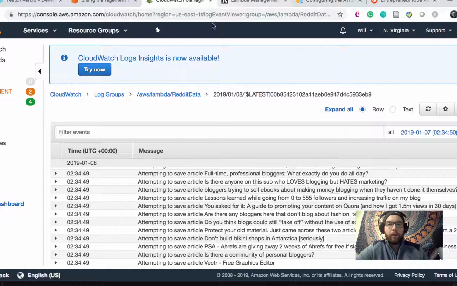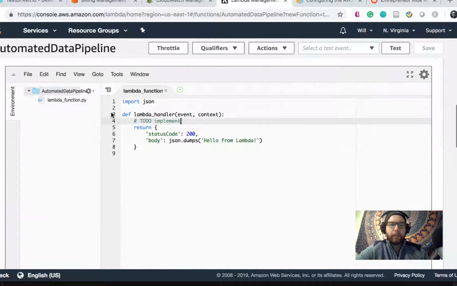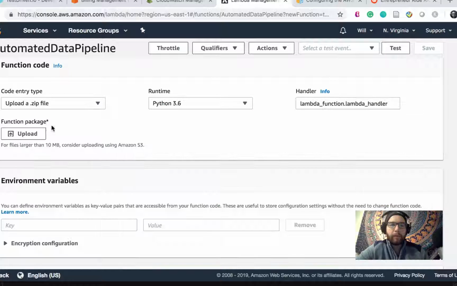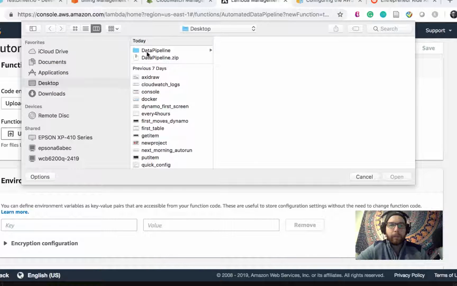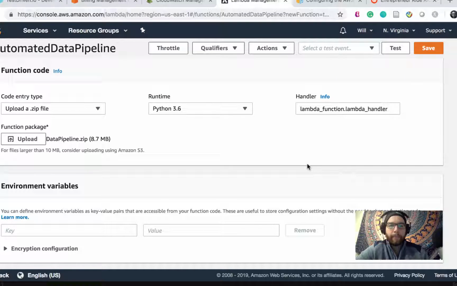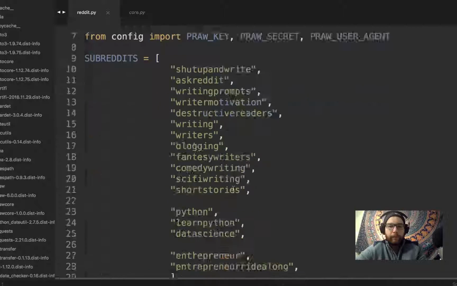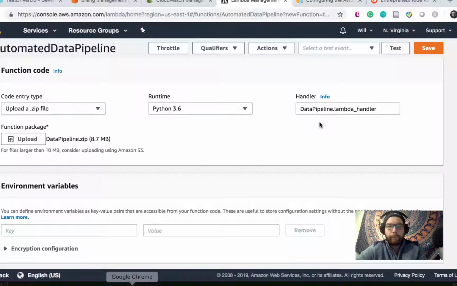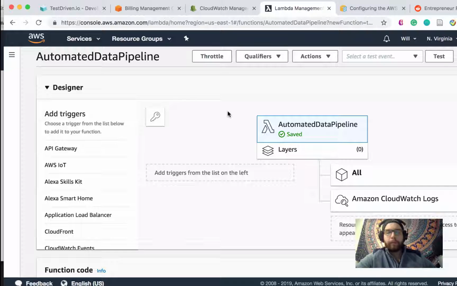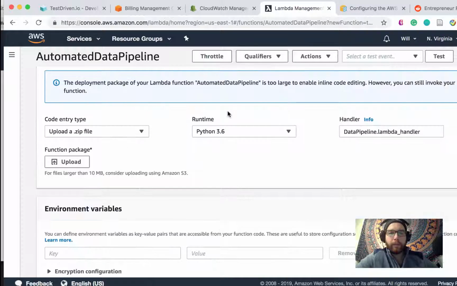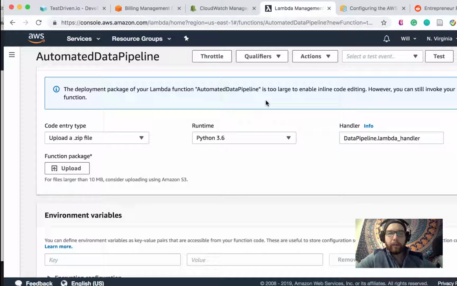Okay, so what we can do is, instead of edit code inline, we can upload a zip file, and we'll just pull that data pipeline zip that we made. And instead of lambda function.lambda handler, this is going to be data pipeline.lambda handler. Okay, and we'll save that. Now this is a lot of information, but we could still invoke our function, which is all we really want to do.